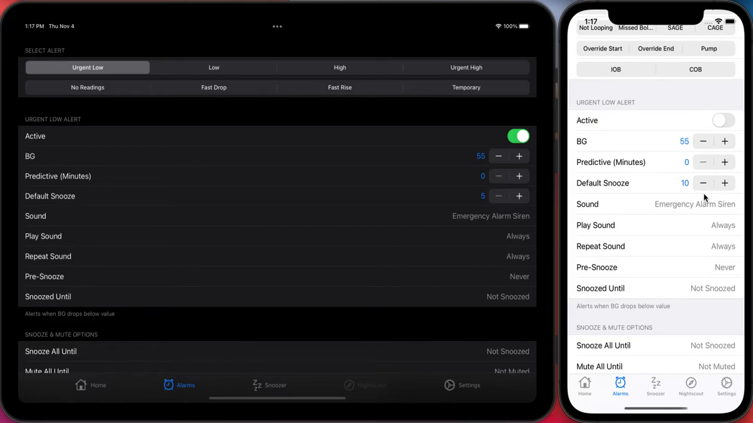Every alert has a default snooze time. The majority of them are in minutes. Some are in hours, and I'll point those out in the advanced alert section or video. So this is just the default minutes that it'll snooze when the alert goes off.